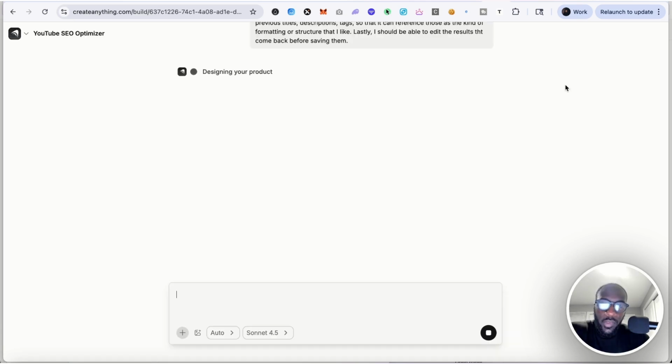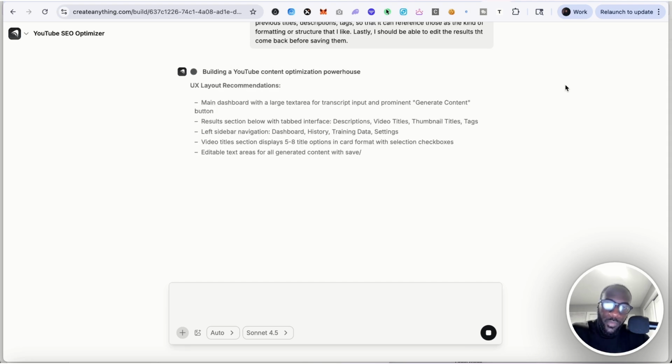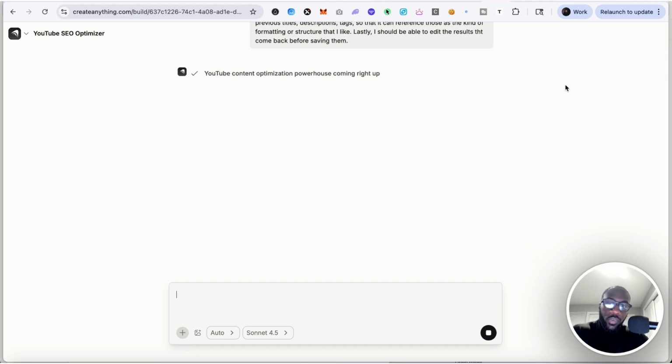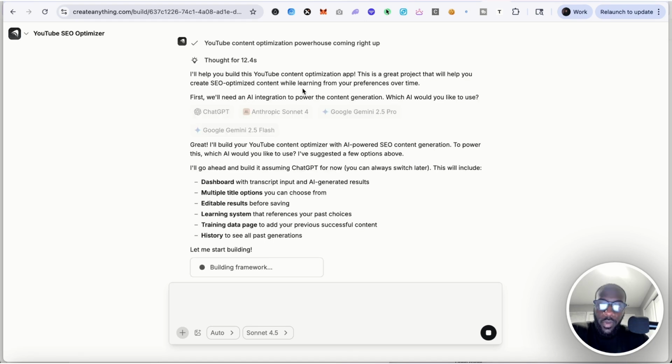So I'm going to go ahead and design the product, and then on the left side, we'll see what that communication is like, and on the right side, we should see what it ultimately comes up with. This is a great project that will help you create SEO-optimized content. First, we need AI integration. Which AI would you like to use? So it's likely going to use ChatGPT by default.